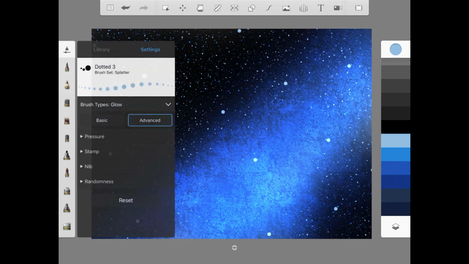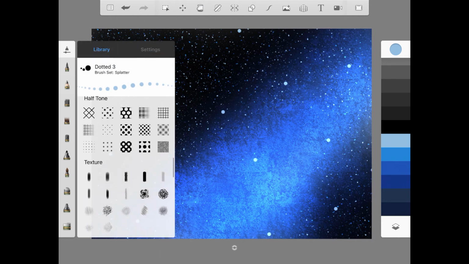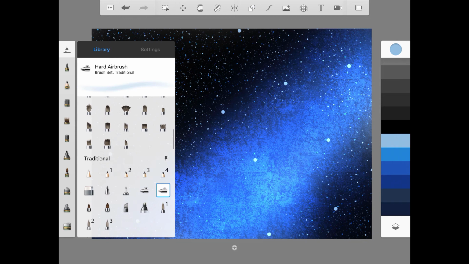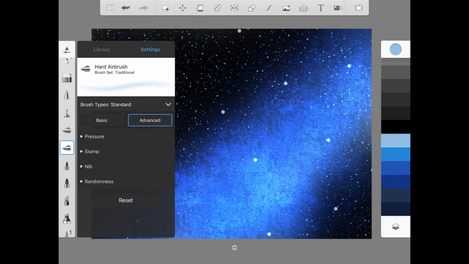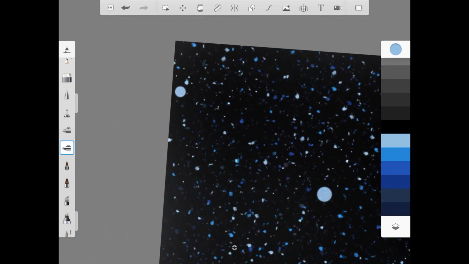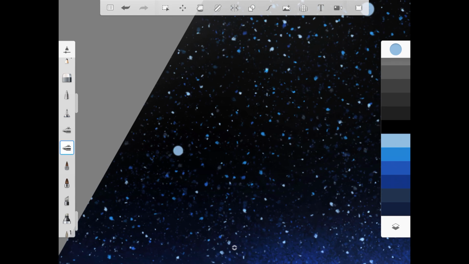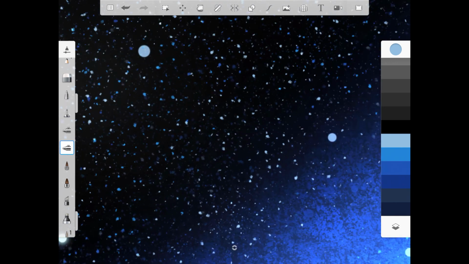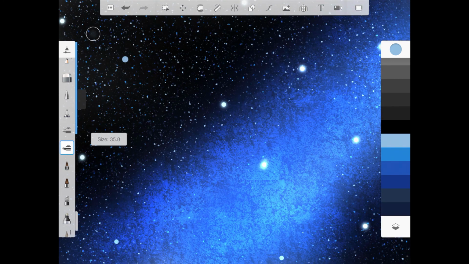So next we're going to make all these bigger stars glow, and we are using a tool called Hard Airbrush. Also we're going to change the brush type to glow and keep using the light blue color, and then you're going to zoom in, and the size is going to be double the size you used for the previous dotted brush. So for example, this one, the size used to be 15 for the dotted brush. Now we are using size 30 for the hard airbrush. You just keep clicking on the dot about 7 times to make it glow.